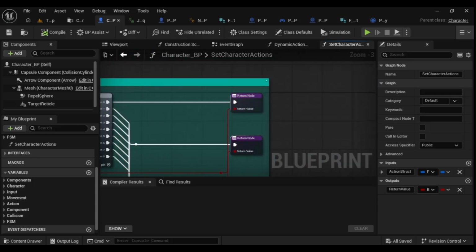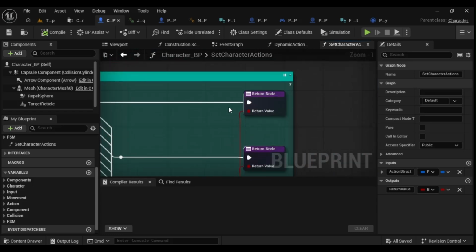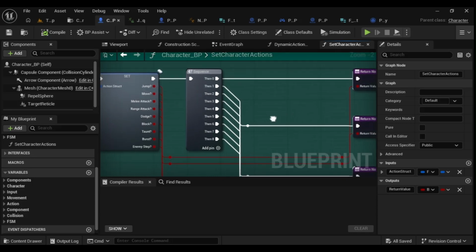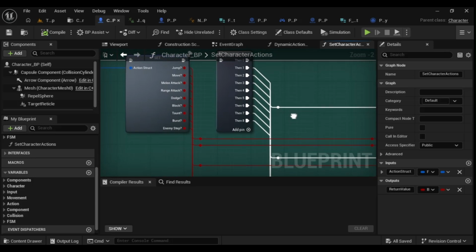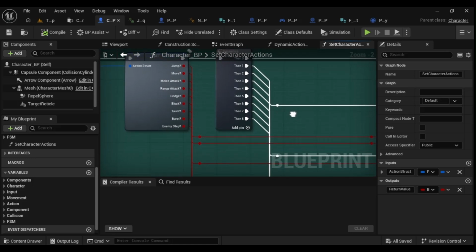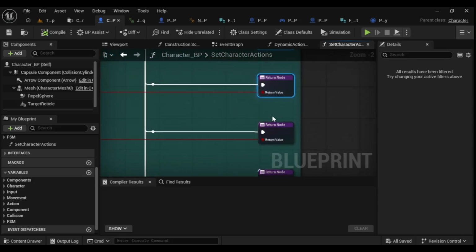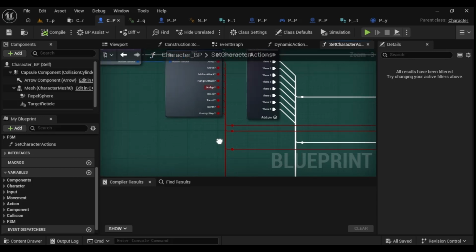Originally, I didn't have a return value, but now with this, using these to feed back into these nodes right here from the localized state lines as seen within the dynamic action capability system.